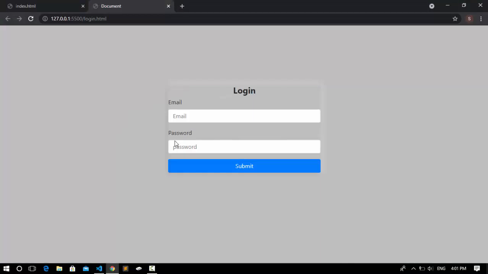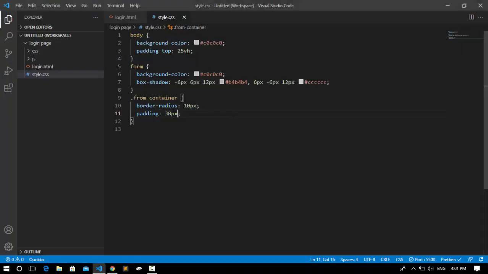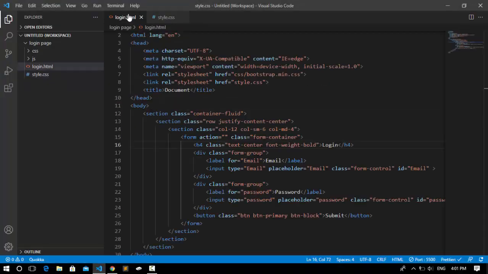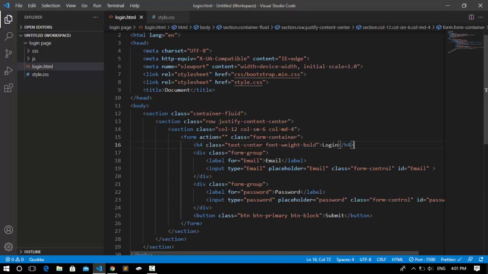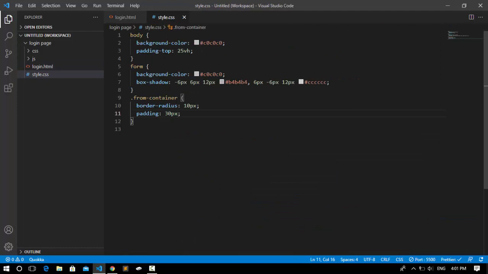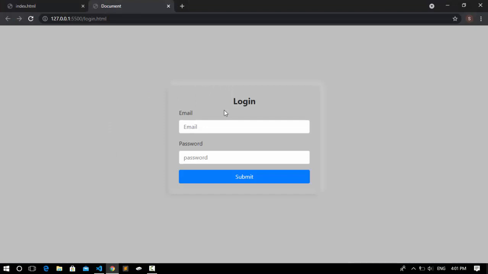So now save it, and I think that I didn't select it well. So I'm just gonna go here and copy form container. Just copy this. Oh, all the time I make spelling mistakes. And here we go. We have the padding too.